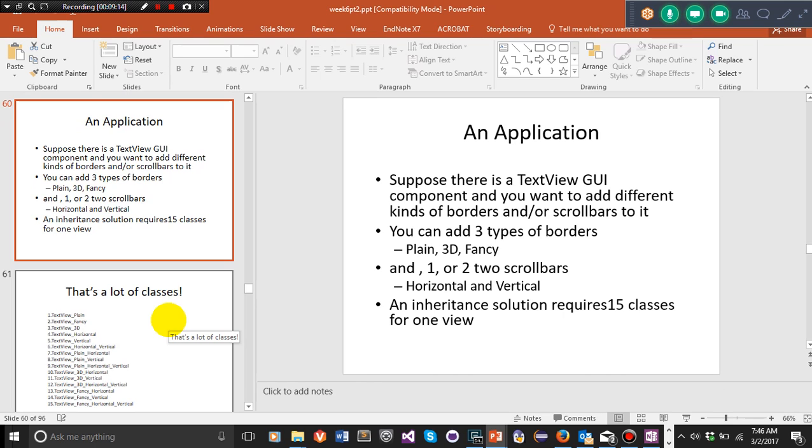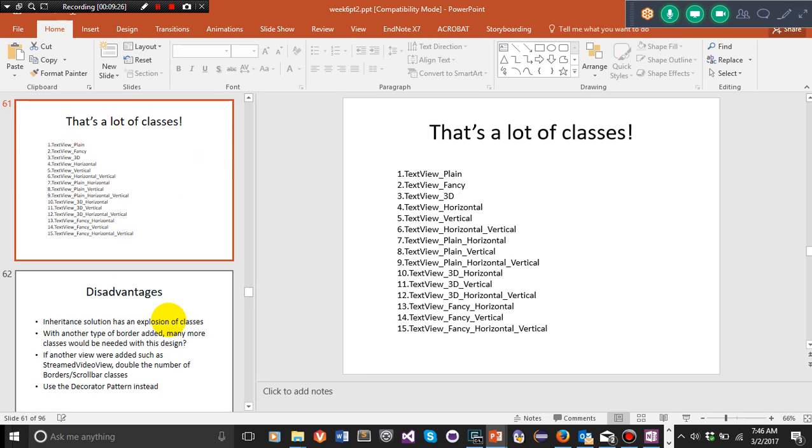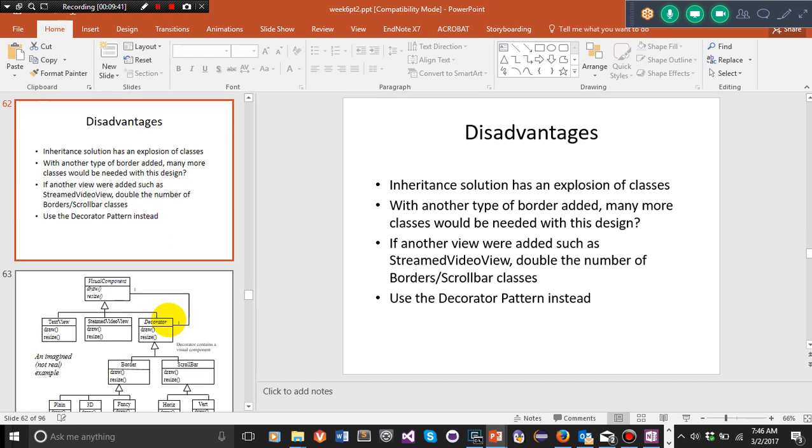Now, if we were to use a fully inheritance-based solution, we have to account for all the different permutations of those things. So that's 15 different classes. For example, text view plain, text view fancy, text view 3D, text view horizontal, text view vertical, text view horizontal vertical, text view plain horizontal, plain vertical, etc. So it's an explosion of classes, and the Gang of Four, the Gamma folks that wrote that book, figured out that yes, this is an explosion. We should do something about it.